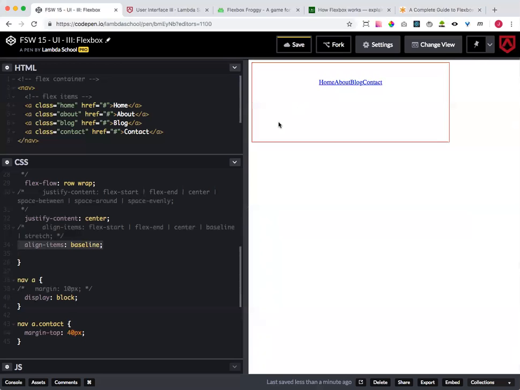Oftentimes, this is used when you want to have your logo on the far left line up with your nav on the far right, and you want them to have the same baseline between them. So that's an example of when you could use baseline. But again, it's lightly used, and mostly for that exact scenario that I just told you. So don't lose sleep over baseline. Just understand that it's regarding the bottom of a text.